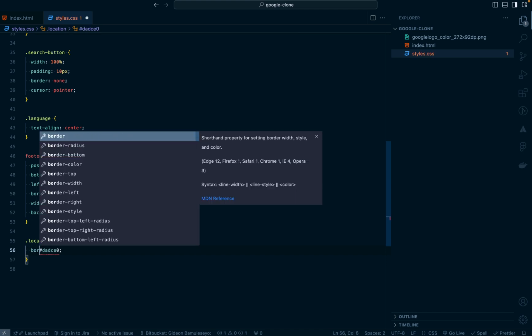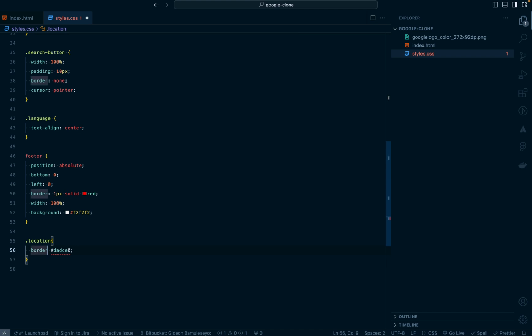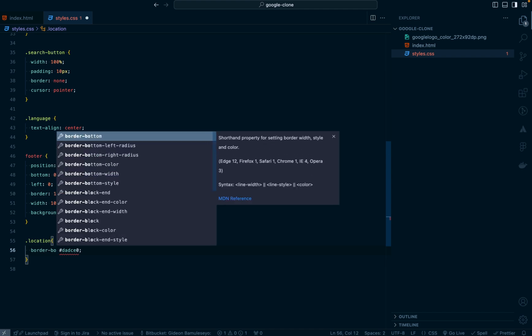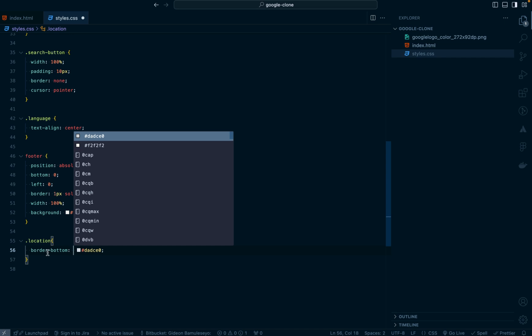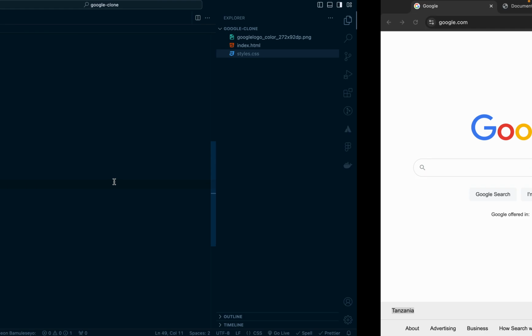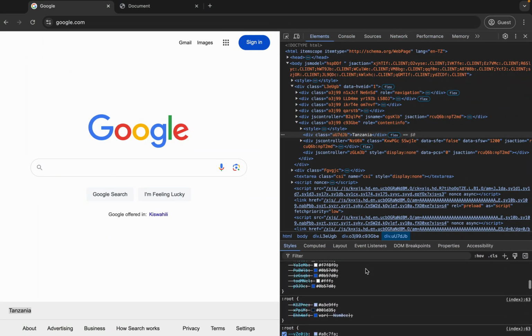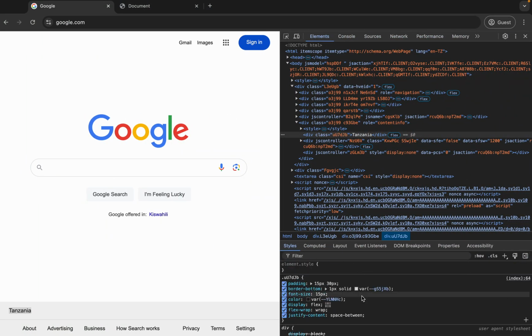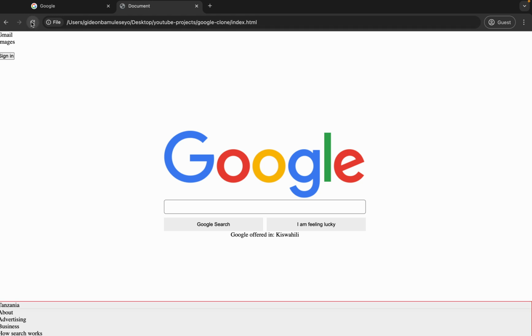So with border, you want to define the border bottom, which we can say is 1 pixel solid, and that's the color. So you have 1 pixel solid, whatever that is. When I come here and refresh, I see Tanzania now has my border. It looks thin, you can see.